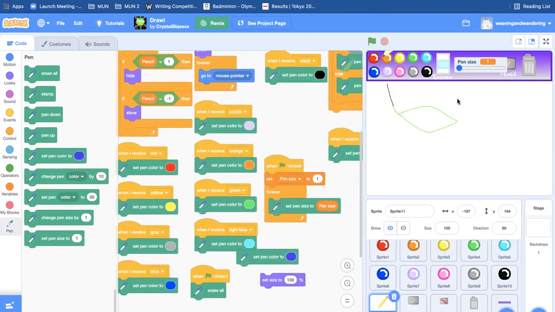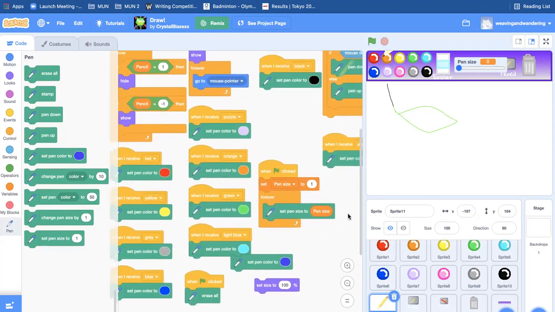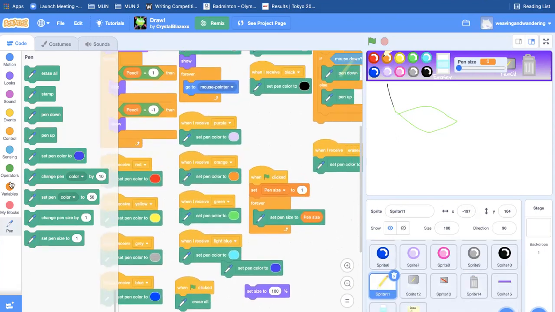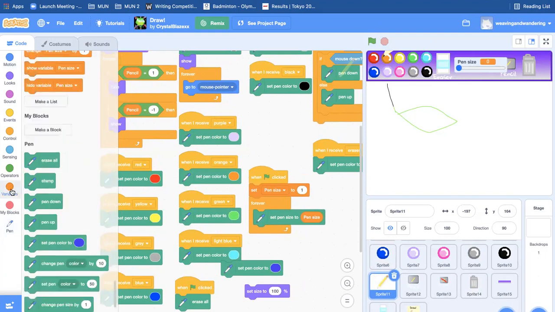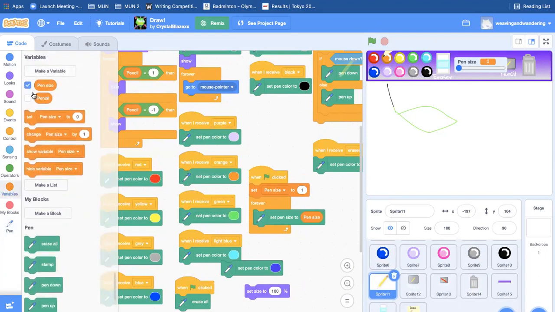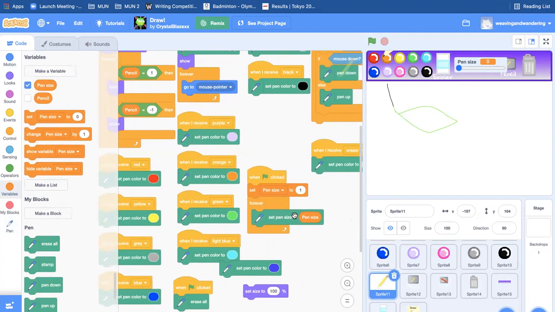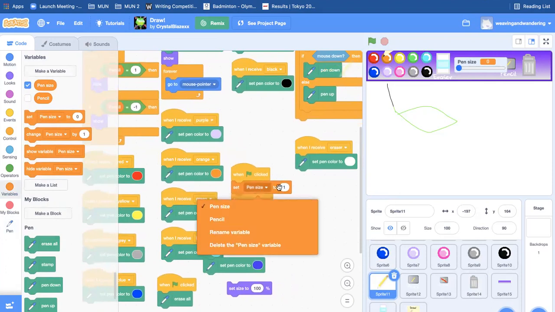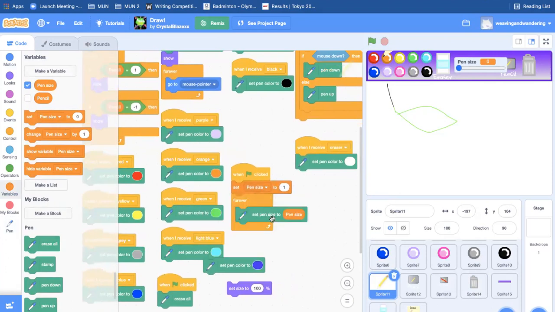Even when the flag is clicked, they have to start with a default pen size of 1. So set pen size to 1, and forever set pen size to pen size. Here is where the variable has been created, and that pen size is what we are focusing on. This is the example of the variable that I was unable to give earlier. It's a variable that the programmer has created themselves. It's pen size, and this pen size is now utilized here.